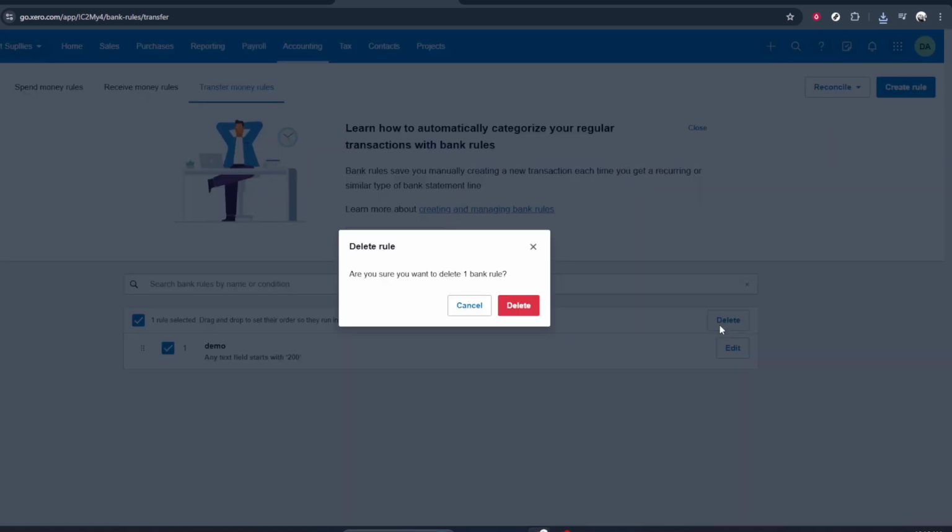With the correct rule selected, move your attention towards the top or side of the list where you'll see an option labeled Delete. Go ahead and click on Delete. Xero will not immediately remove the rule without checking with you, so don't worry if you're still a little unsure.